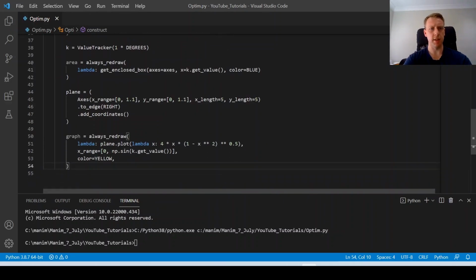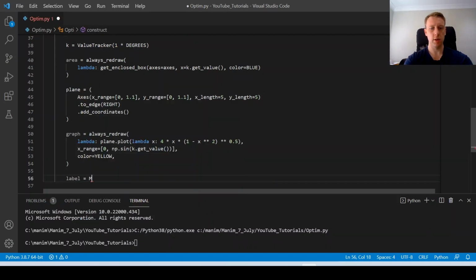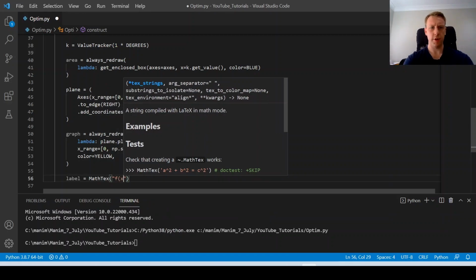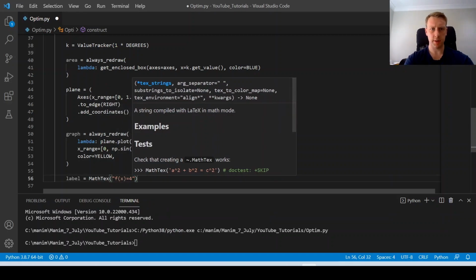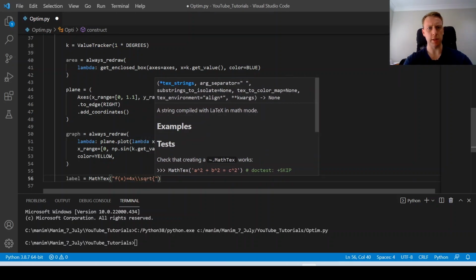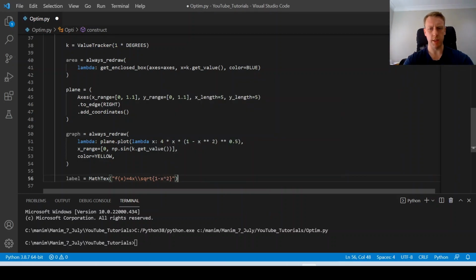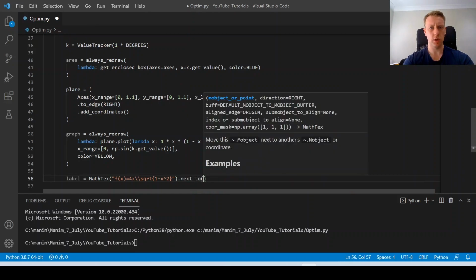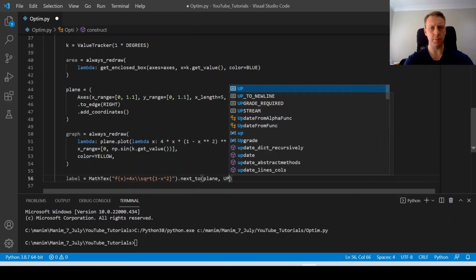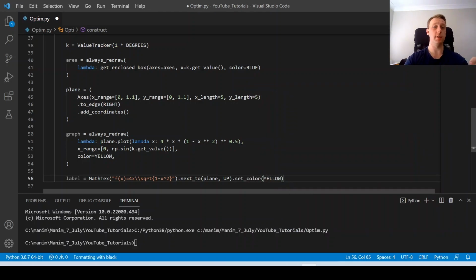Great, so that's gonna be my graph that's there. And we're gonna give this a label. And the function is equal to 4x square root. Now this is just a little bit of LaTeX here, 1 minus x squared. Cool, and let's put this next to the plane, set color, and let's make it yellow, so it's clearly given that that's the function of the graph on the axis.